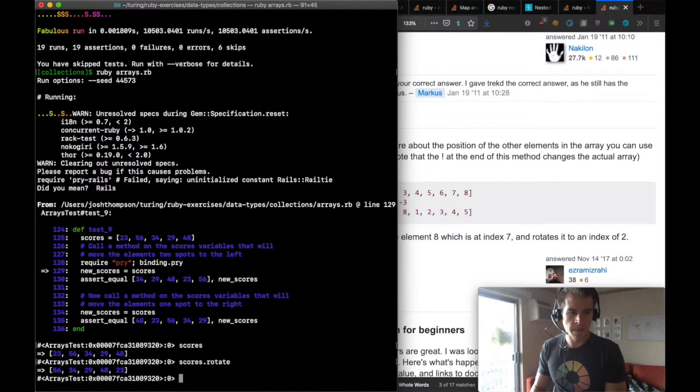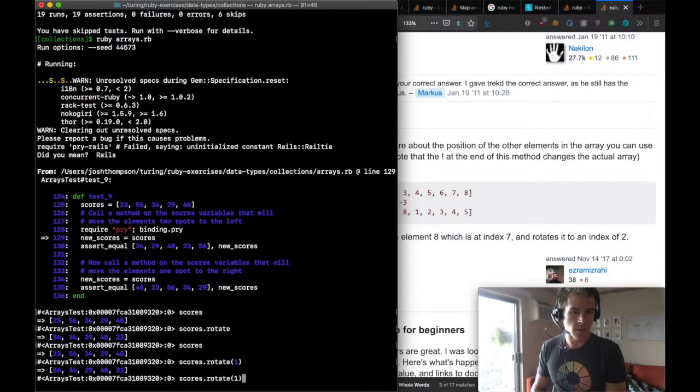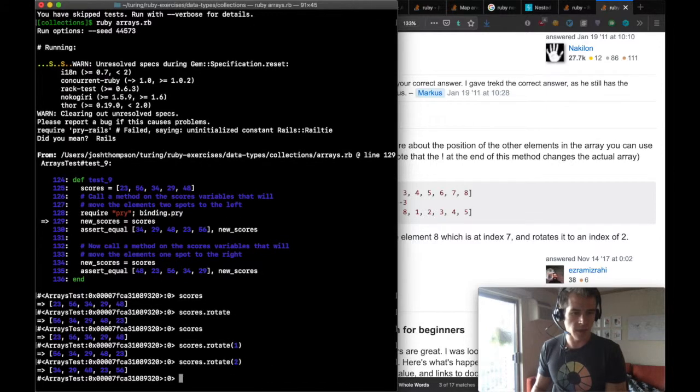So if we do scores.rotate, yeah, it looks like we changed it by 1. 56 is now here. So let's see if that changes scores. Scores is not affected. Scores.rotate. Can we pass in 1 as an argument? We can. Can we pass in 2 as an argument? And boom, there's 56 at the back, 23 there. I wonder if we can go the other direction, -2.